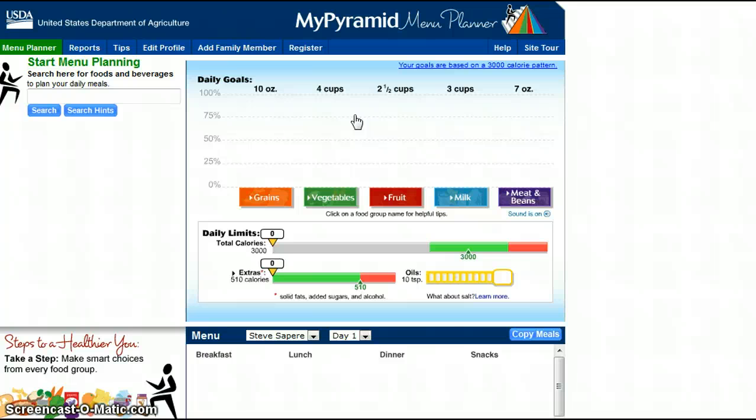Now, we'll begin the process of filling in the menu planner with the foods we consumed on a typical day. The planner sets a goal for total calories, in this case 3,000, as well as setting suggested amounts for each of the major food groups, as you can see across the top here.